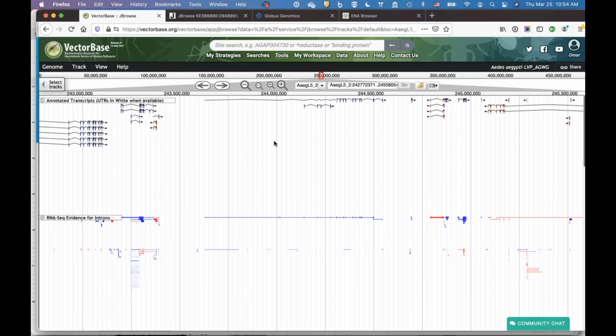So, a couple of key features. Again, we have recorded webinars that go through the Genome Browser in great detail. Also, the Genome Browser we use, JBrowse, is developed by the GMOD Consortium.